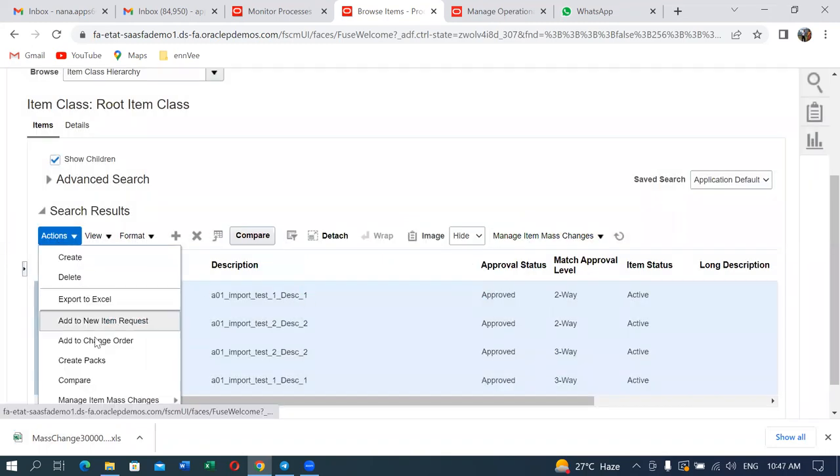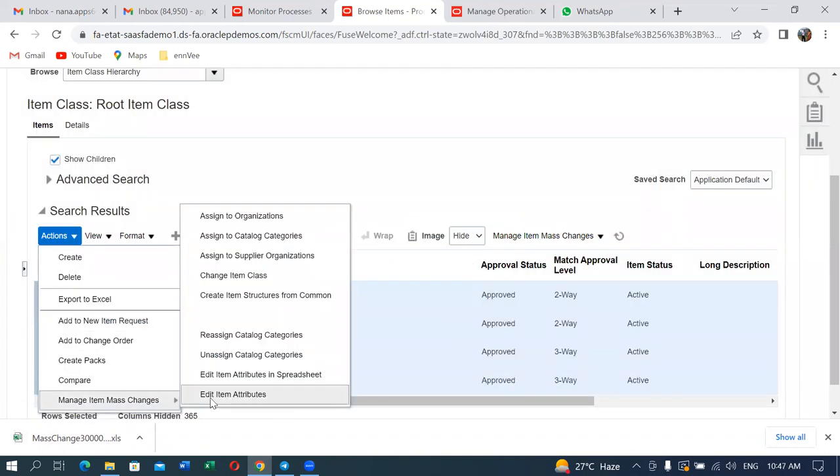I will go to Actions and then go to Item Mass Changes. No, no. Third one. This is the one now. Fine. This is the one. Third one. There is an Export to Excel. Left side, yeah. Only for your analysis, basically. This is only for analysis of yours. No, we cannot do any correction and bring it back to the system. Fine. Good, good, good question.